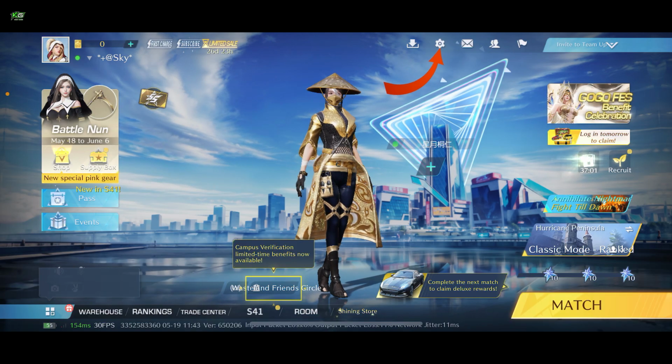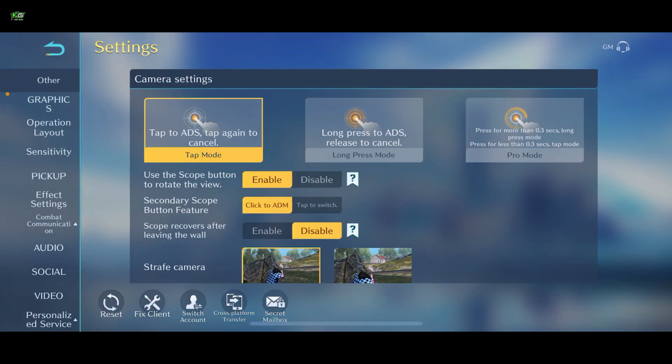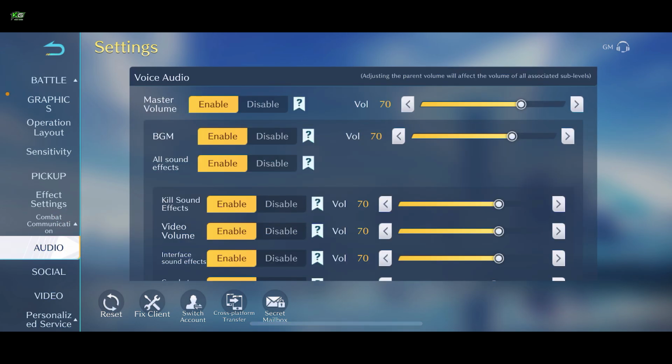tap the gear icon at the top of the screen. This will then open up the settings menu. From the settings menu, from the left-hand menu, go ahead and tap on audio, and then you will come across this voice audio option. Tap on the disable button right next to master volume in order to mute all the voice effects and sound effects.